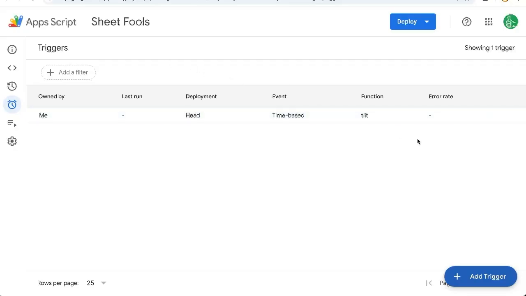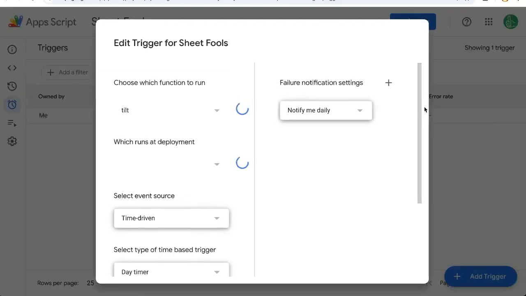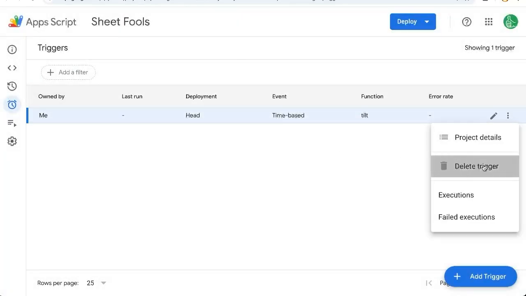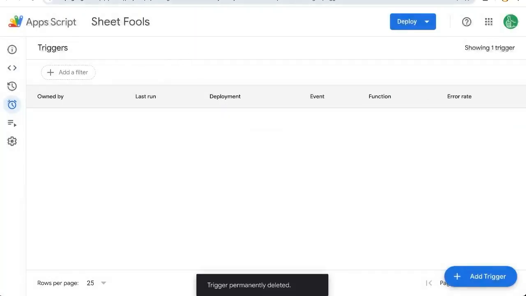If you want to edit this, just click on the pencil icon. It's in your triggers, or delete it if you really want to end the chaos. Click the 3 dots, click Delete trigger to delete that trigger forever.